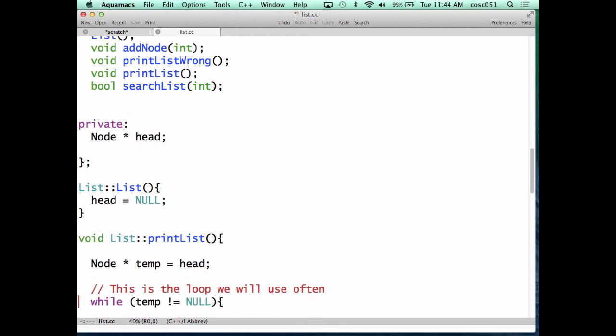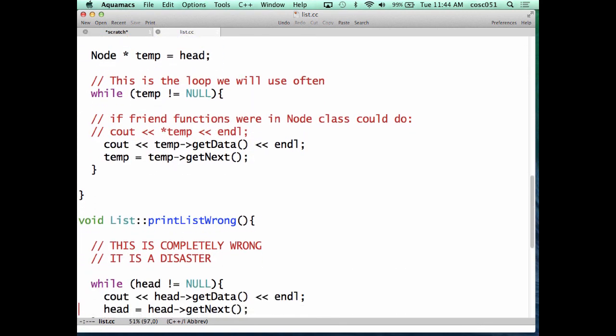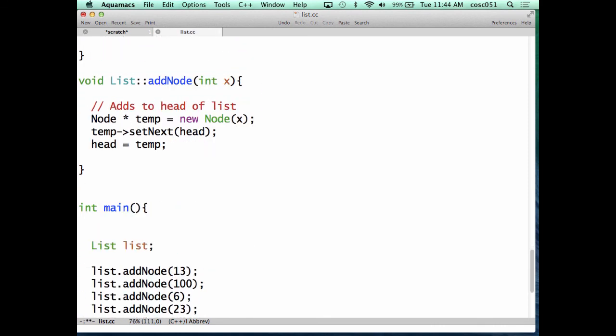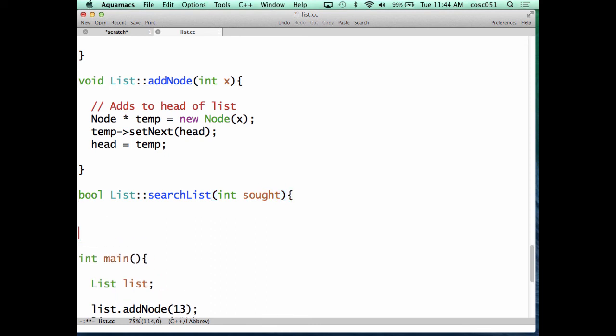So let's go on down here. We can go below add node. Doesn't matter where. And we're going to say bool. This is a member of the list class. Its name is search list. And it takes an argument as an integer, which is the integer that is sought. Now, given that we have a list that looks something like this, how do we figure out if a particular integer is on it or not?